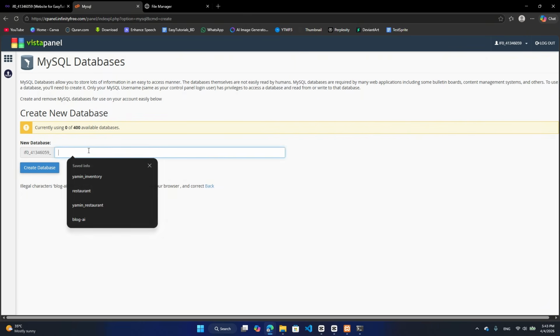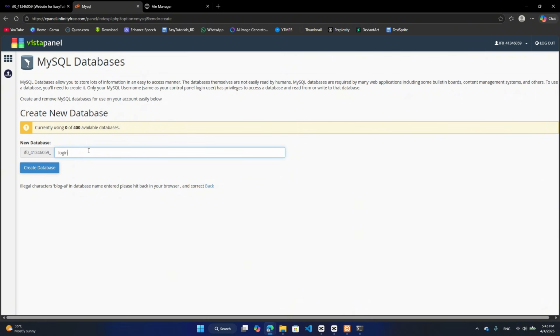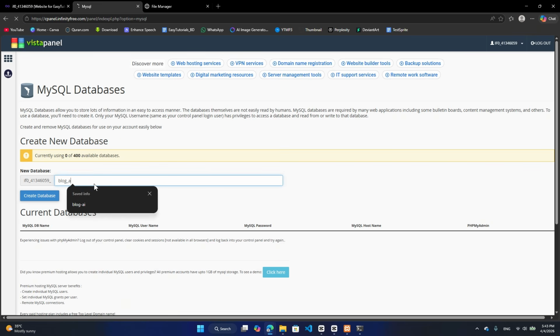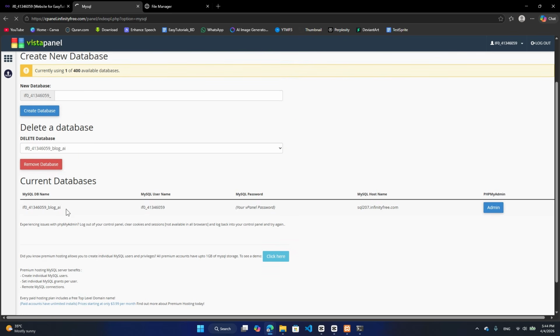Illegal character. Okay, so we cannot actually use a hyphen here. So we can say blog underscore AI, not hyphen. Sorry, you can use a hyphen in the domain, but for the database name it is blog underscore AI. So this will be our database name. All right, your database has been created successfully.